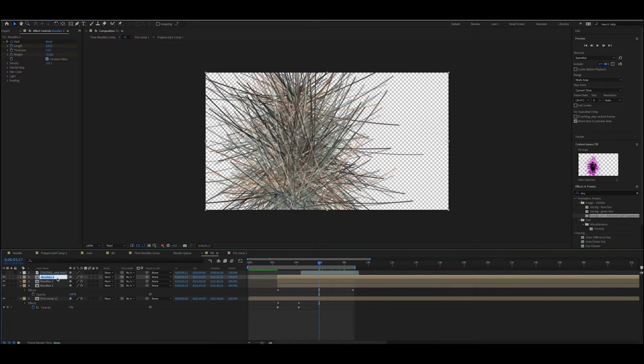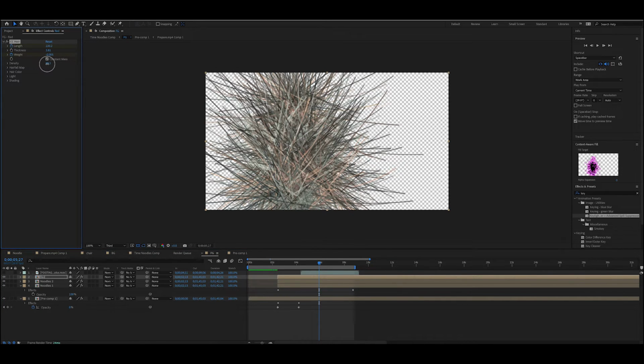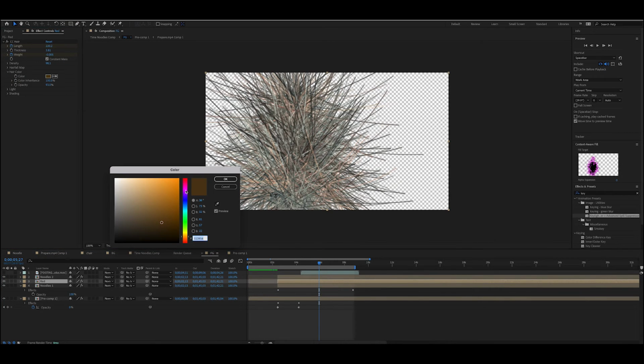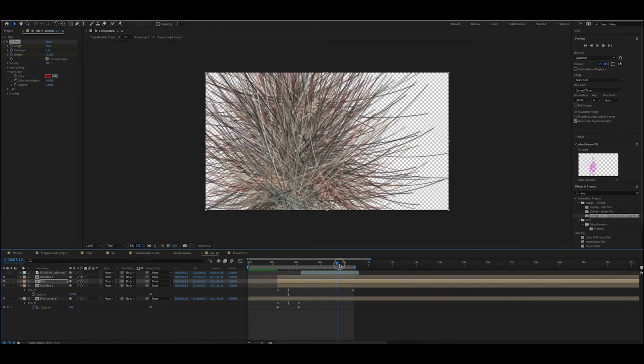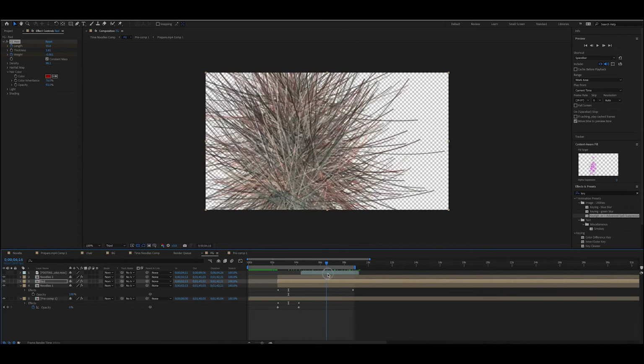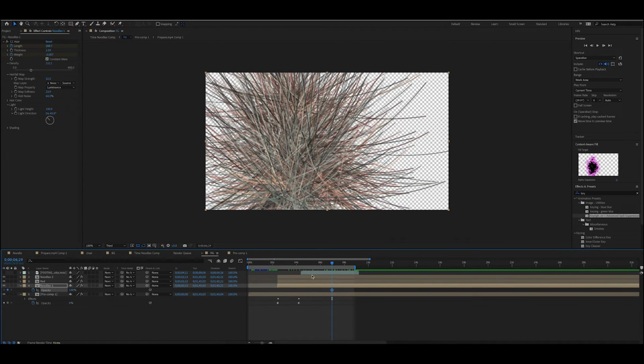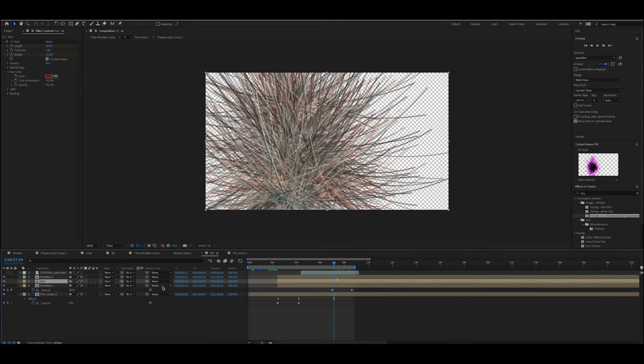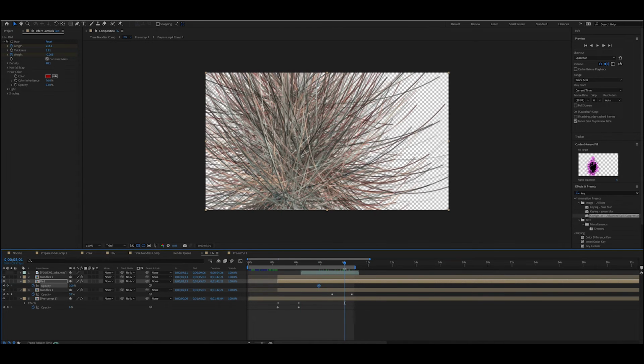Duplicate it once more, set the color to red, and turn down the color inheritance somewhat. This will add a little bit of internal color and a little more depth to the transition. Once you have these three layers, keyframe them to fade out at different times to make it more natural. Now you should have your character turning into spaghetti.